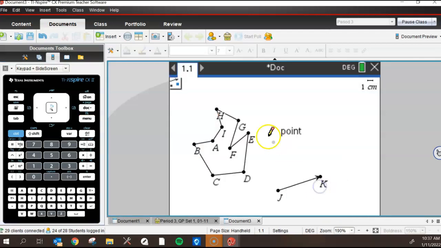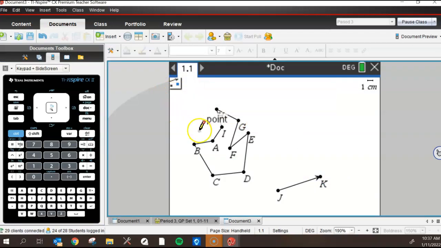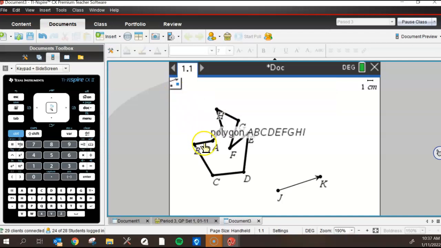When I click on translation again, you can see we're in the translation tool right now. It says to do the translation, you first have to click the object. This is the object that I want to translate. Again, I'm not clicking the point, it's the whole entire polygon. So I'm going to click on that. Let's keep reading. Click the object, then click the translation vector. So I'm going to click on the object, then I'm going to click on the vector, and it's going to translate that for me. Let me show you what that looks like.